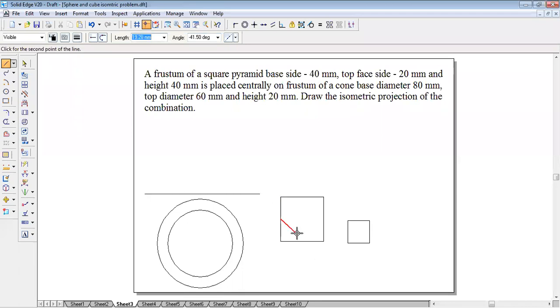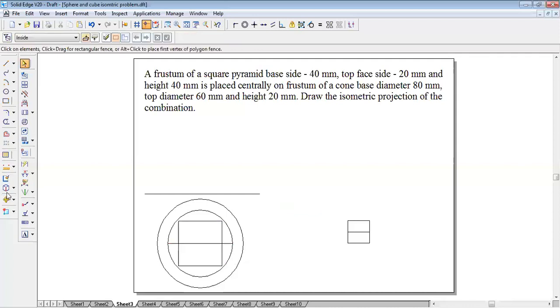Take the midpoint of this line, the midpoints of the two squares, the midpoints of the circles, and then move them and place them. Use only the move command, place at the center point here, move from this point and place it here. So simply it is drawn.